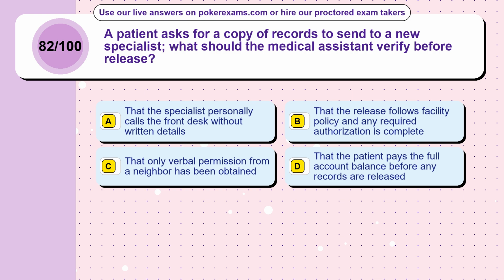Question 82. A patient asks for a copy of records to send to a new specialist. What should the medical assistant verify before release? Option A. That the specialist personally calls the front desk without written details. Option B. That the release follows facility policy and any required authorization is complete. Option C. That only verbal permission from a neighbor has been obtained. Option D. That the patient pays the full account balance before any records are released.